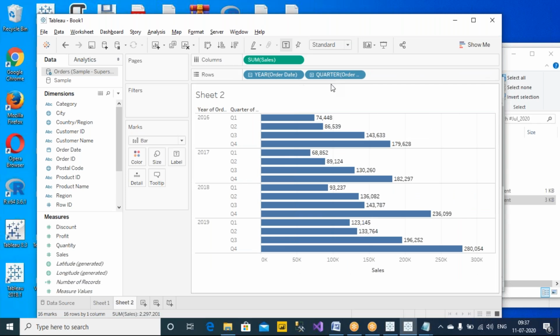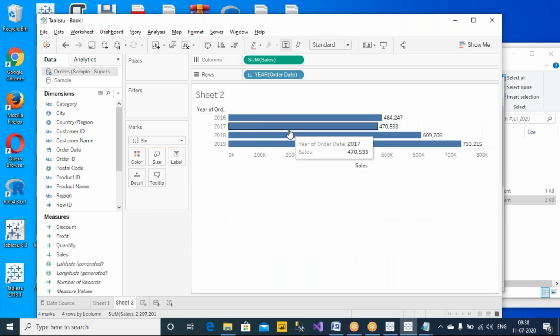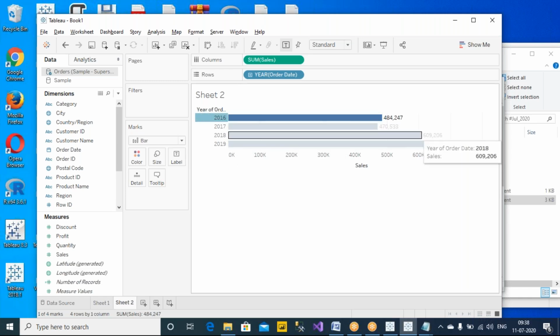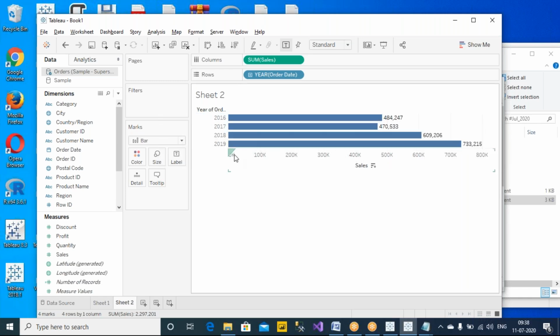So year wise, and I'm showing here quarter wise. Now I don't want quarter wise as well. Remove that. Now it shows how much sales you got in each year. The default again is a bar chart, which we changed, of course. And now this is year wise sales. Now let's swap it here.